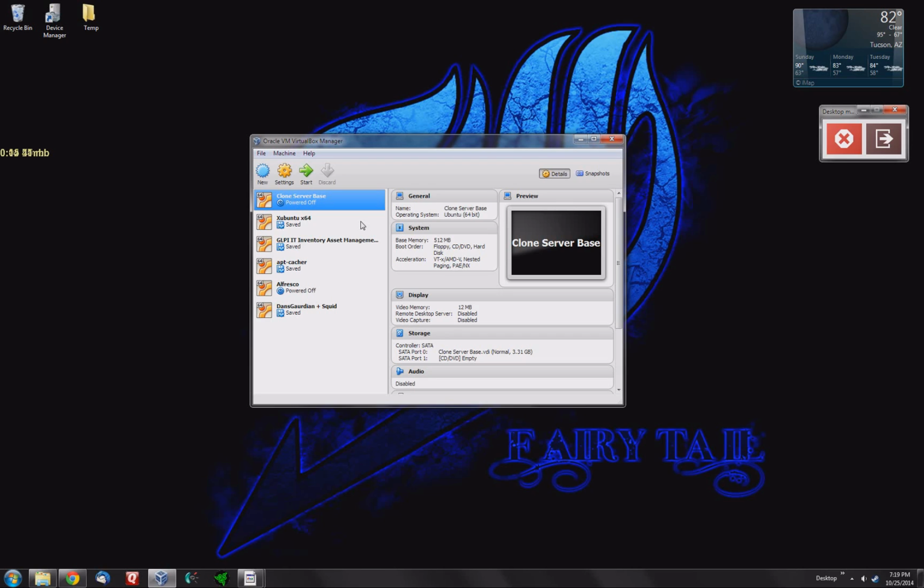Okay, now regarding what types of cloning you can do in VirtualBox, you can do only two types of cloning. You can do a full virtual machine clone and a linked clone. With a full virtual machine clone, you make an entire copy of this existing virtual machine and it's completely separate from it. The linked clone is a little bit more advanced technique. We'll get into that in a second.